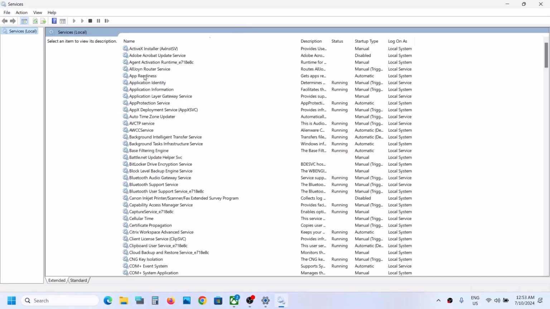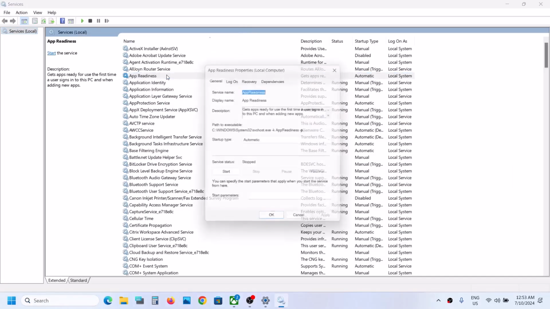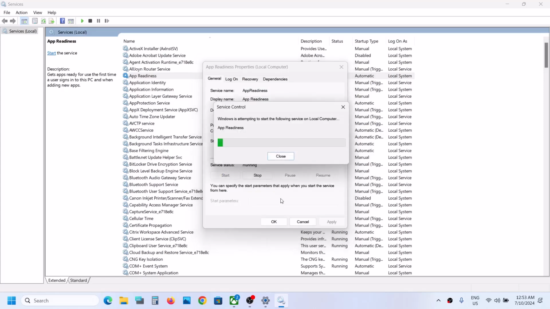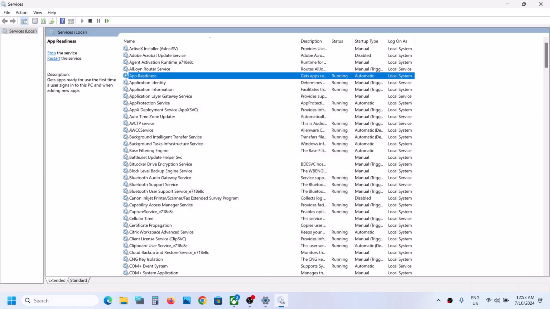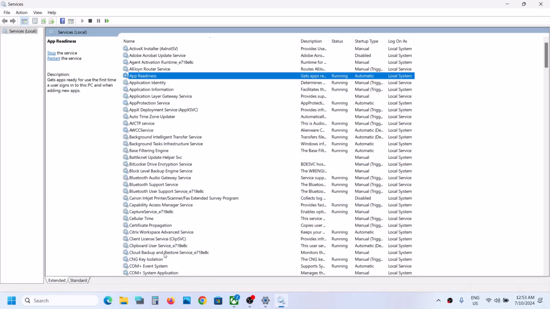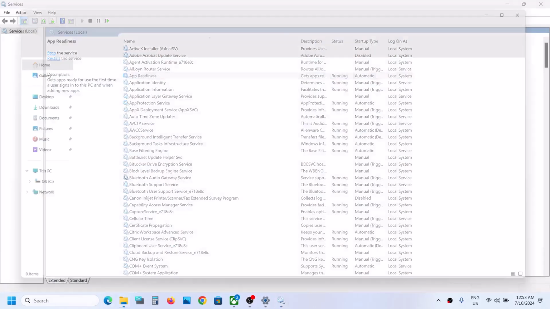And then over here you can see app readiness. Make a double click on app readiness and then set startup type to automatic. Click on apply, click on start if highlighted, and then click on OK, and then try to update your Windows 11 once again.